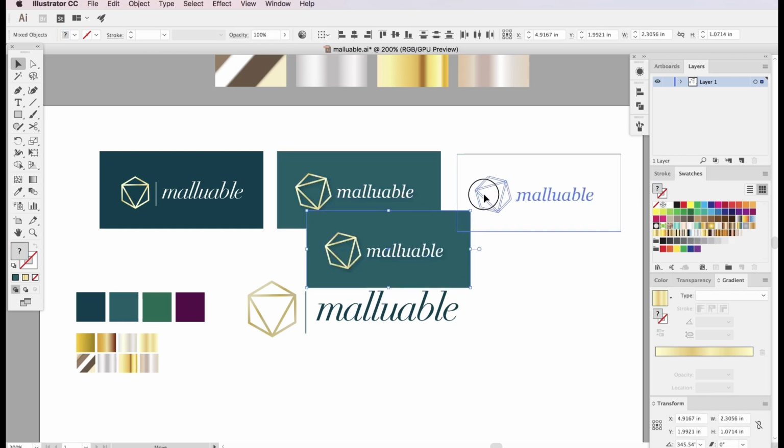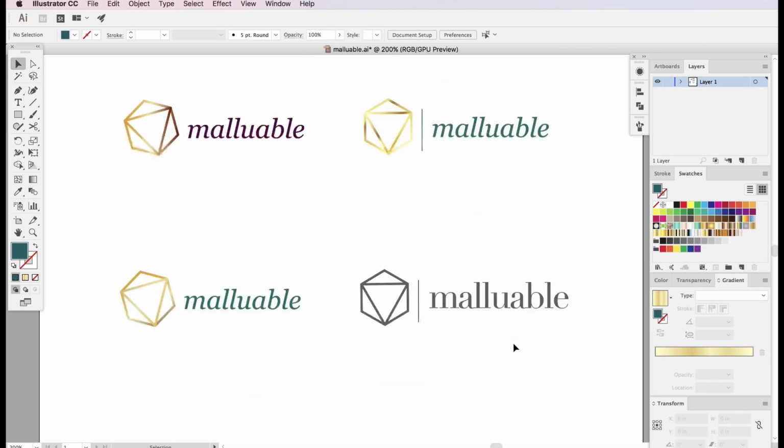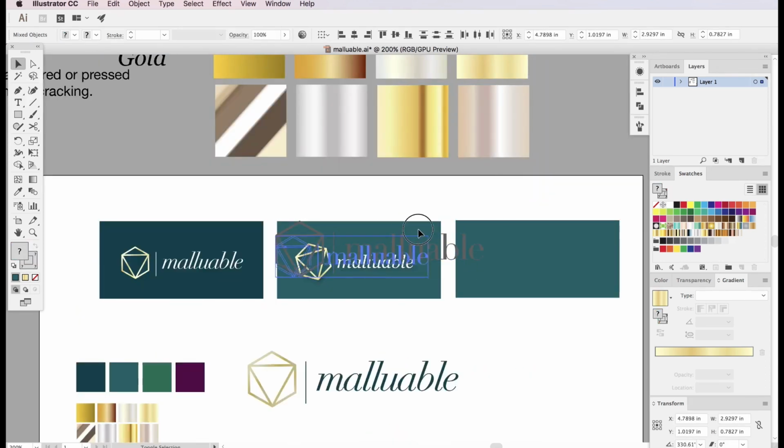Zoom out, I'm not feeling the green. So let's check out the next color, kind of a light blue. That's beautiful. I like that shade of blue. I'm not sure which one I like better.